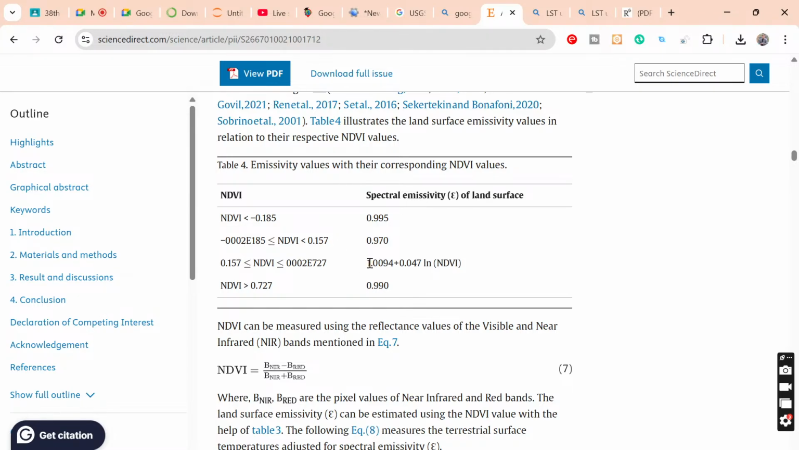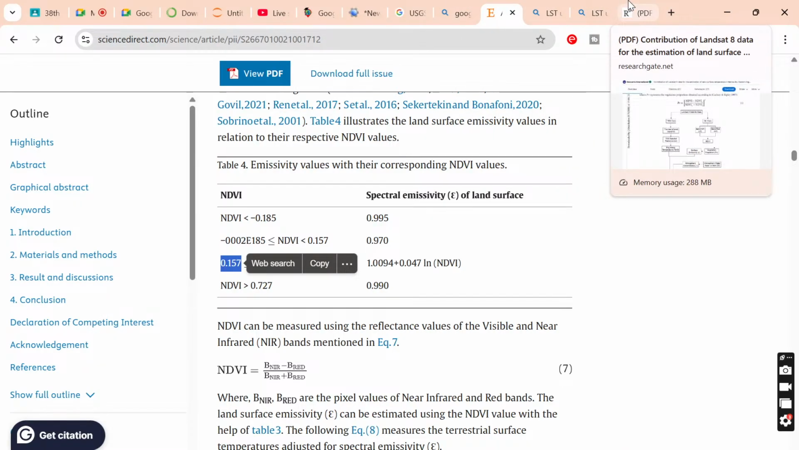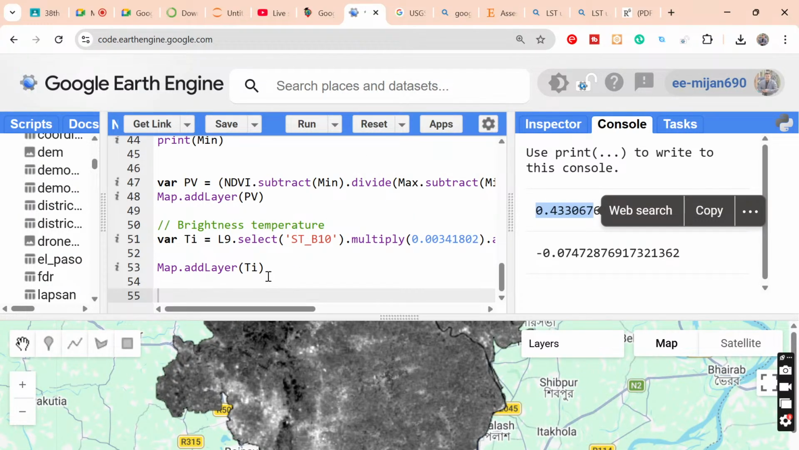I think in this type of range we find out this value 0.157, but it does not maintain the negative. So we try to compute the value. Let's wait a minute and then check what happened for computing the value for emissivity.